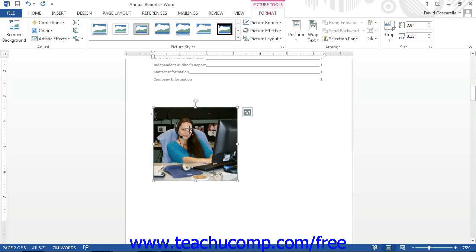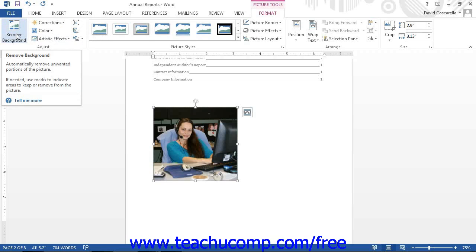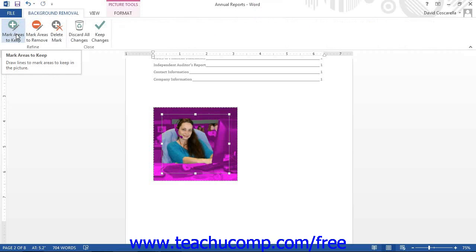The buttons available in the Adjust group allow you to make various types of adjustments to the currently selected picture within your document. You can click the Remove Background button to remove the background from the selected picture. If you click this button, you will see the Background Removal contextual tab appear in the ribbon. Word will then display the area that it will not keep in a purple color.